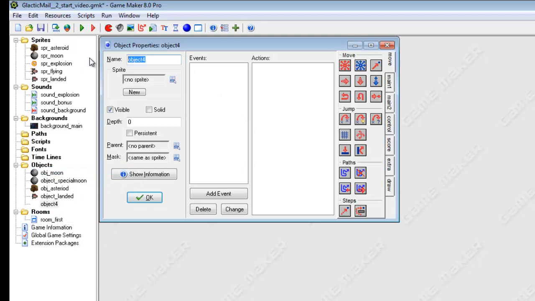Create object. OBJECT FLYING. Okay, with the object flying, we're going to set the depth to -10 so it stays on top of everything. -10.